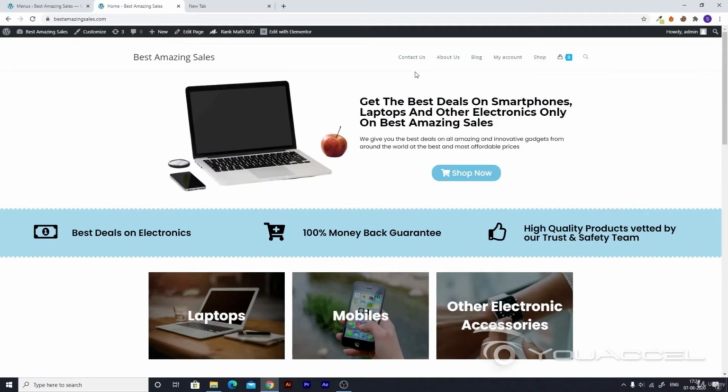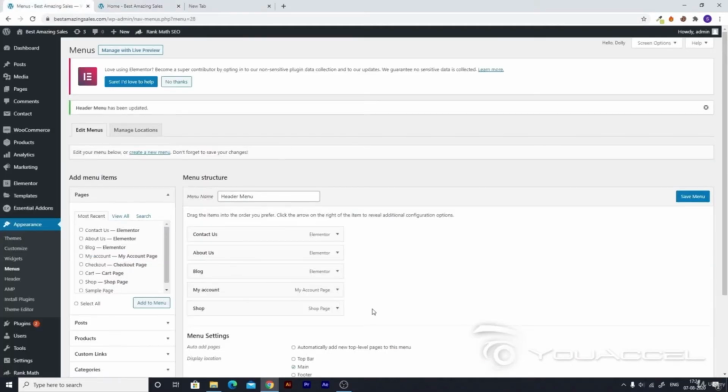But you would be wondering how you can change the sequence of these, and it is very easy by just dragging and dropping things. I'll first go ahead and make it shop, blog, my account, contact us, and about us. This is the recommended sequence of pages. And let's go ahead and save the menu again. Saving your work is very important.